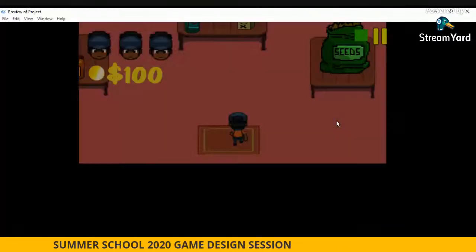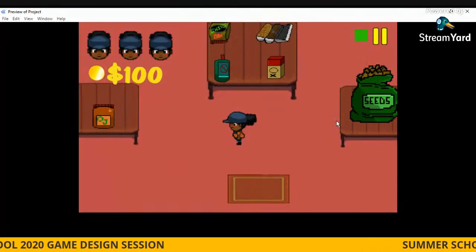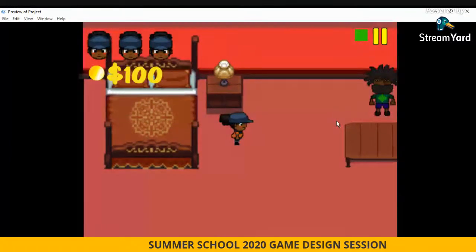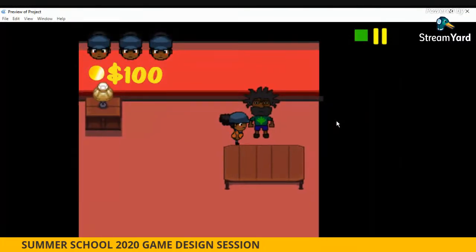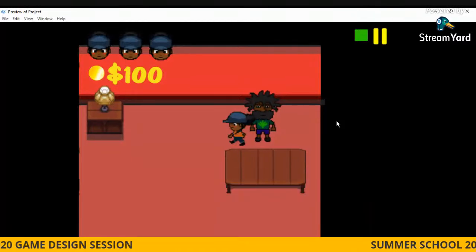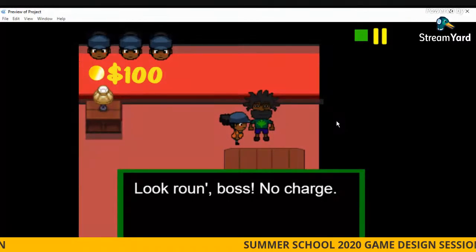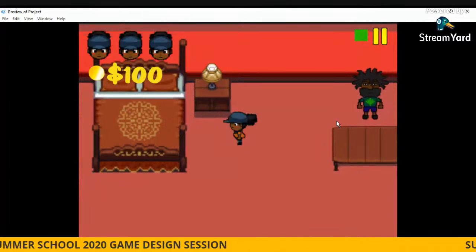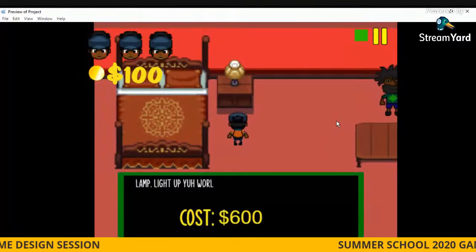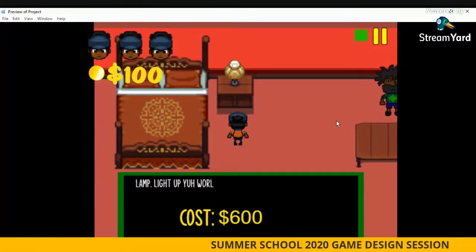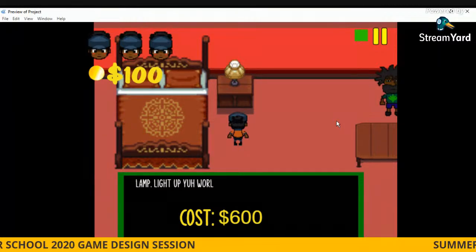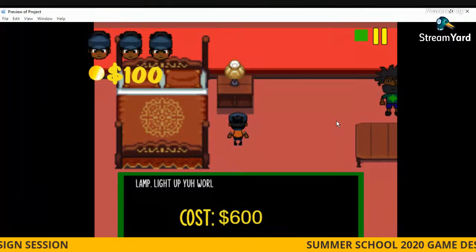When you're inside, you can go around like this. I just look around at first. You have a bed right there. You have this man here. Look around, boss. No charge. Right, and then you have this. Everything, you just interact with these things, press the space button. You have a dialogue tag in the code so that the objects say something. And yeah, you have the cost.